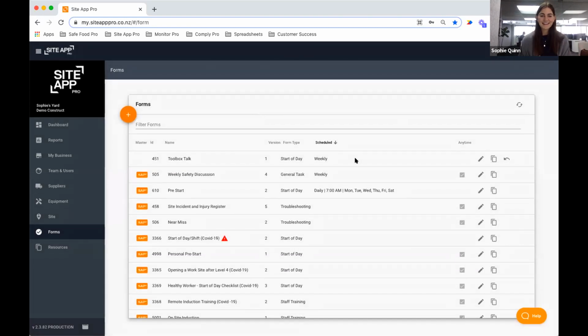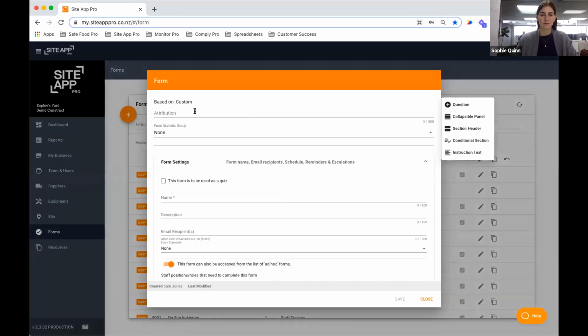Perfect. So that is customizing one of our already existing forms. I'll show you what that looks like in a second, but I'm just going to quickly jump in and build a form from scratch from the top. How you can do this is just by clicking that orange plus icon in the top left corner here. So this is now giving us a form that we can build from scratch right from the top of the form.